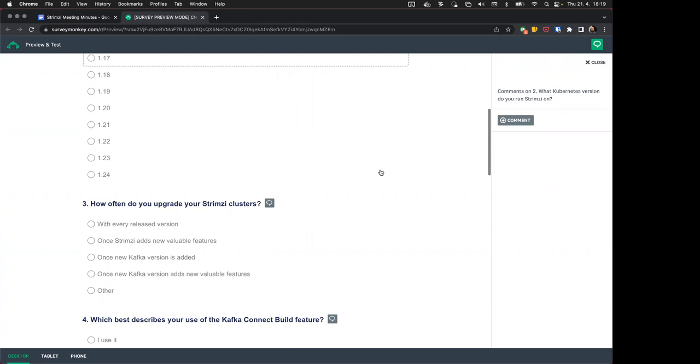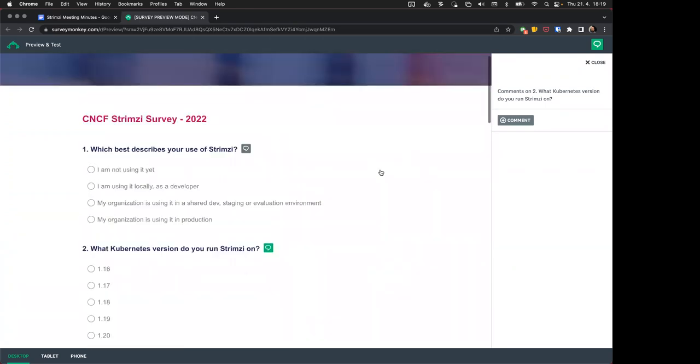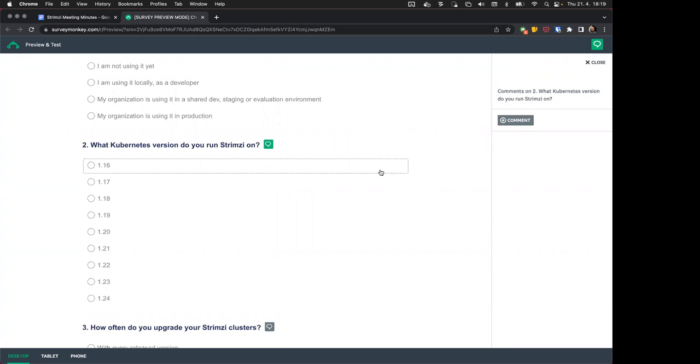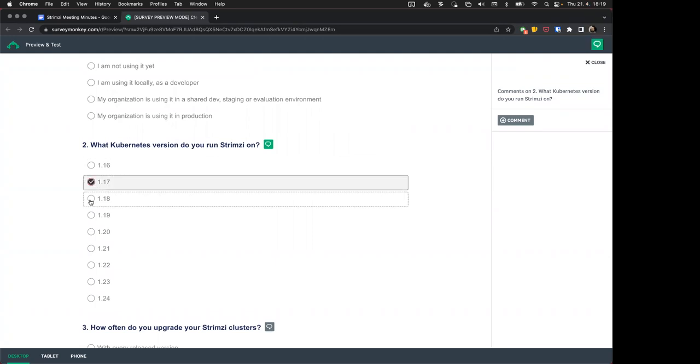Do we think it's fine that it's only a single option for Kubernetes version? Or do we think some people might be running multiple versions? I think they definitely might. Okay, so shall I leave comments based on what we're coming up with? Yeah.